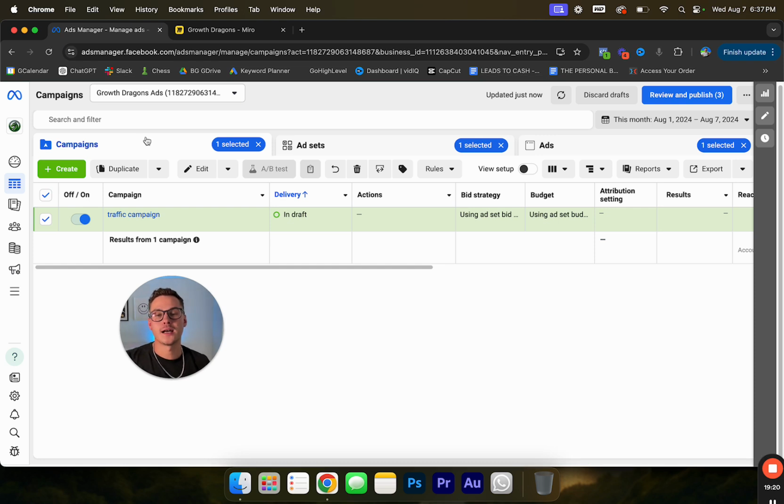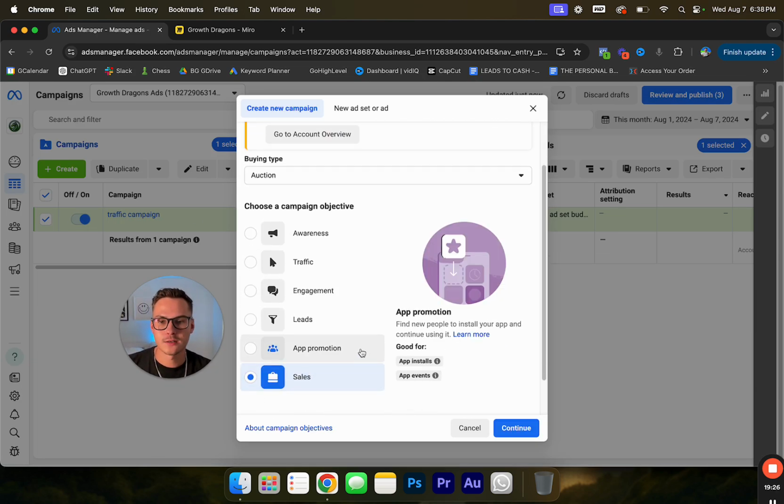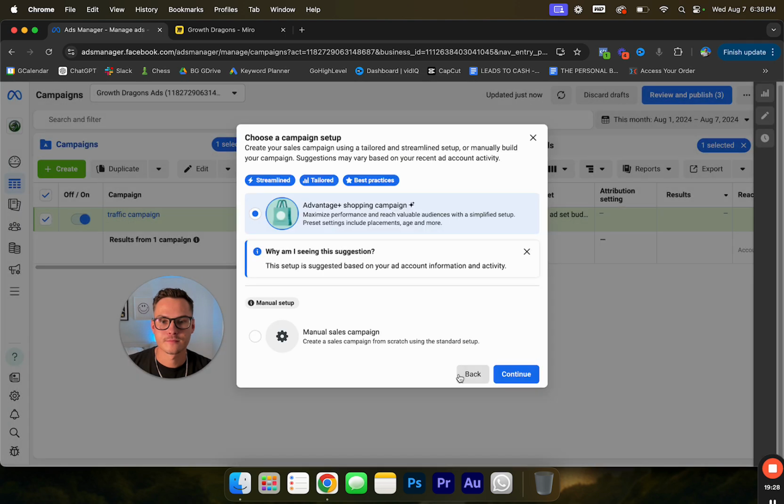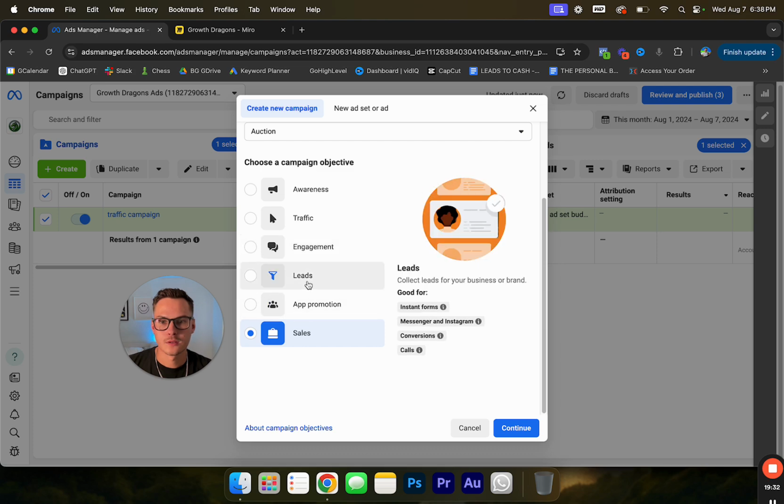Now we have to create another campaign, which was the conversion campaign. So we go to create, and here we are going to do sales or engagement, video views, or okay. So here, again, it depends what is the conversion for you. If it's like filling out a lead form, then probably this one is the better one.